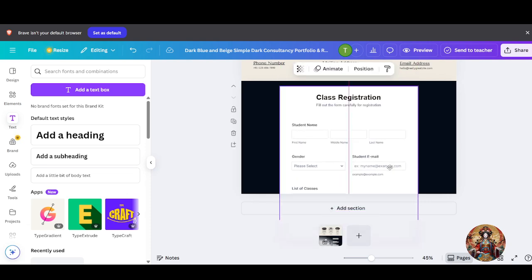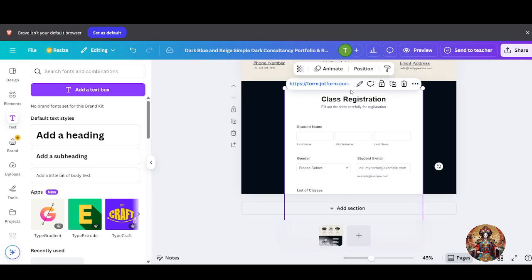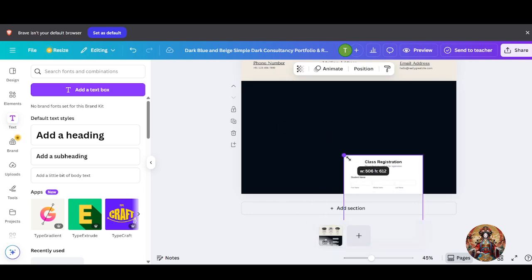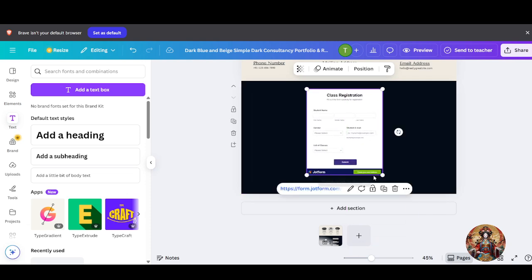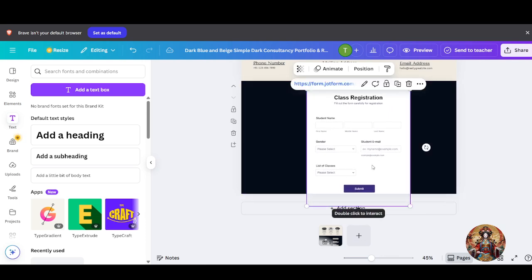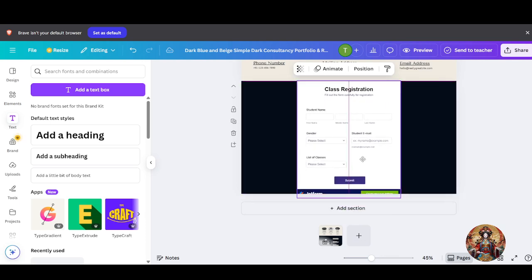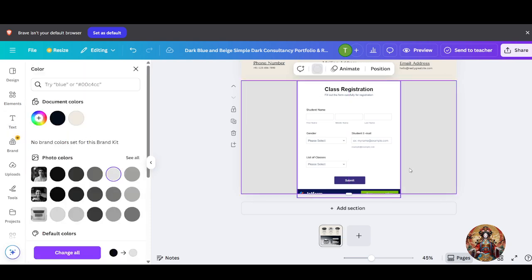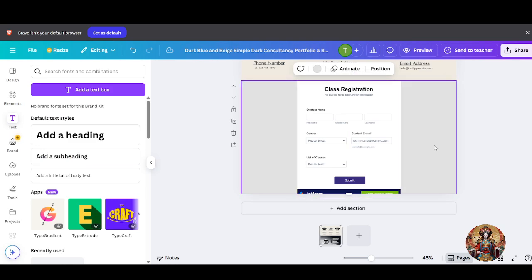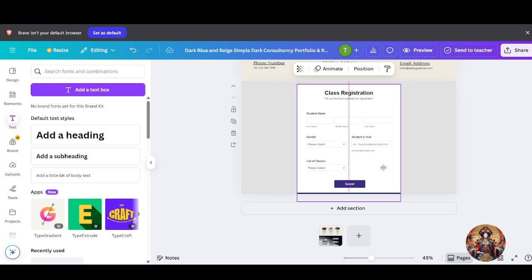So what you have to do is just resize it and put it over here. You can change the color regarding your page. This is what I did. This is just for the tutorial. You can give a little time to make it more eye-catching.